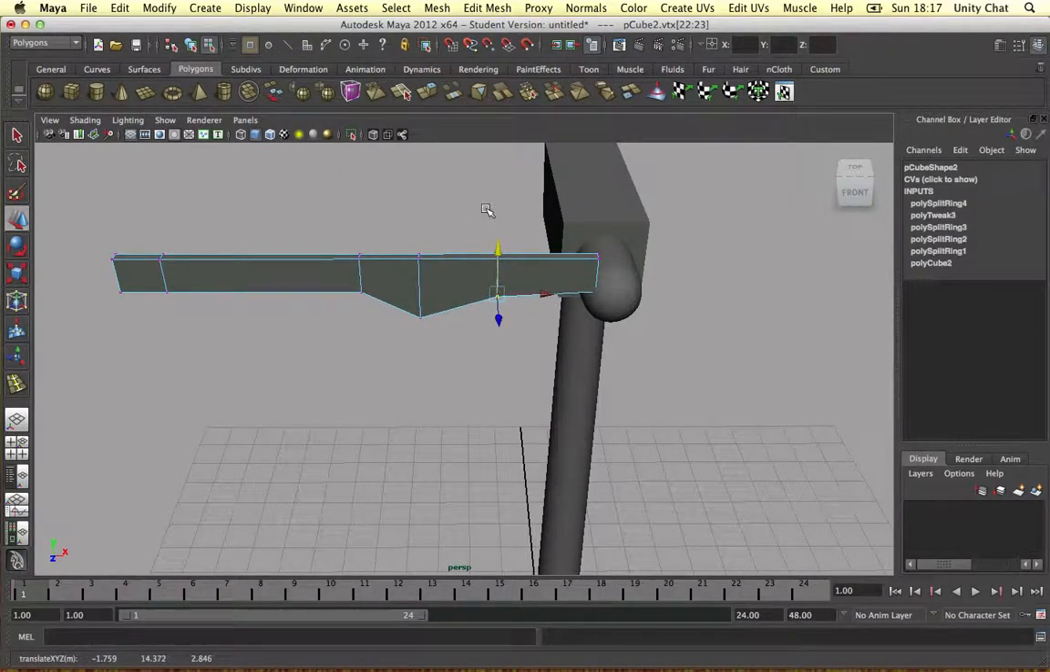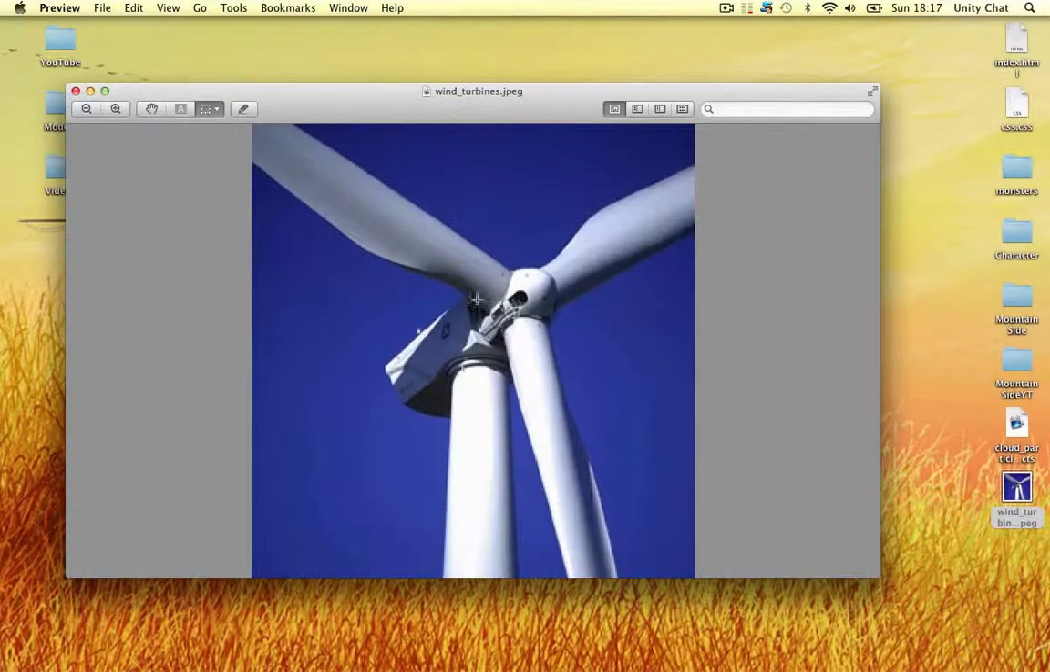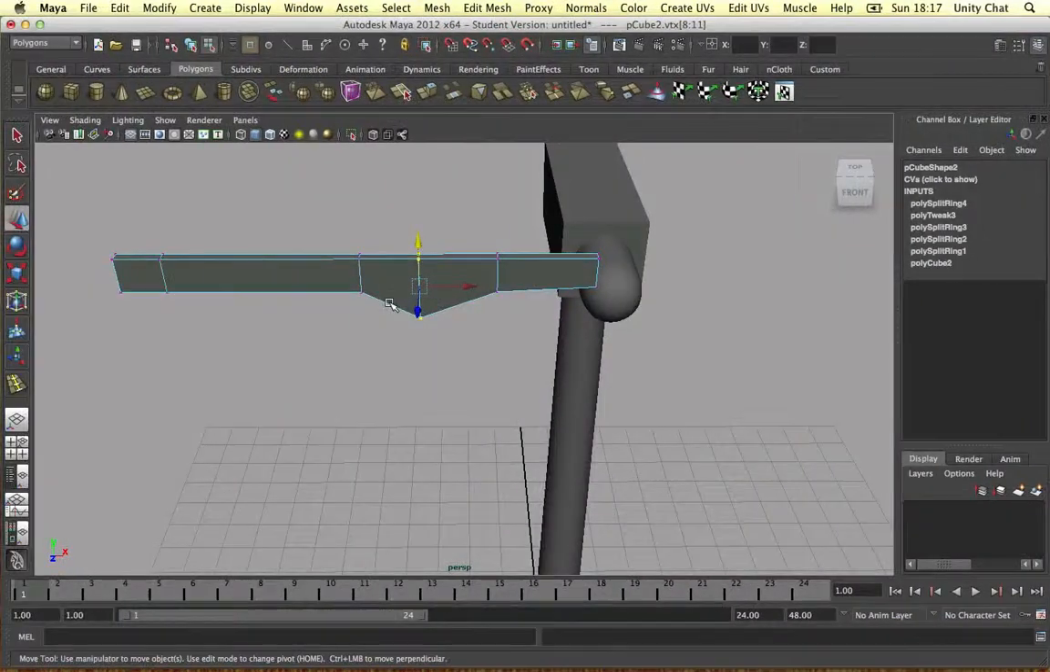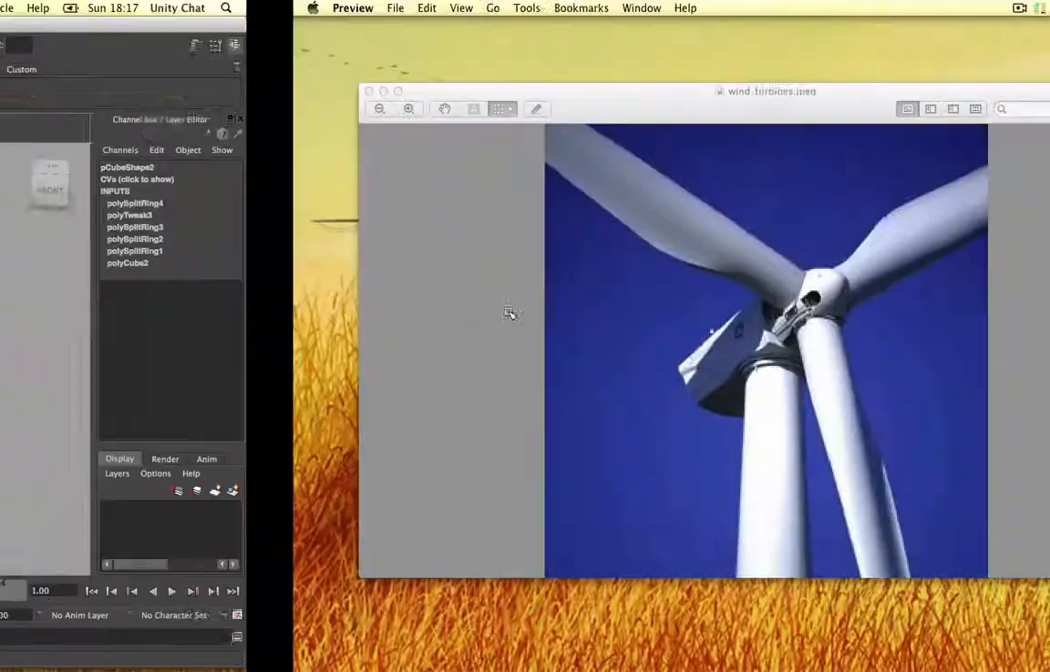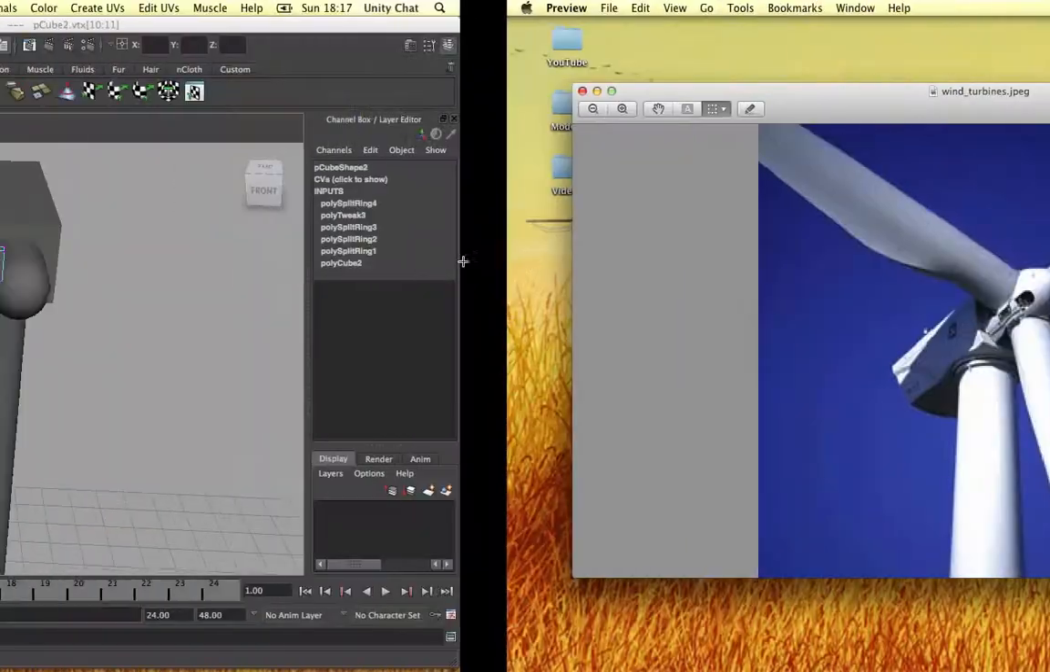Pull these in a bit. Let's just pull these in like that. Let's have a double check. So it kind of goes like that. So, could go down a bit. Okay, what's next? So they kind of get thinner as they go along.